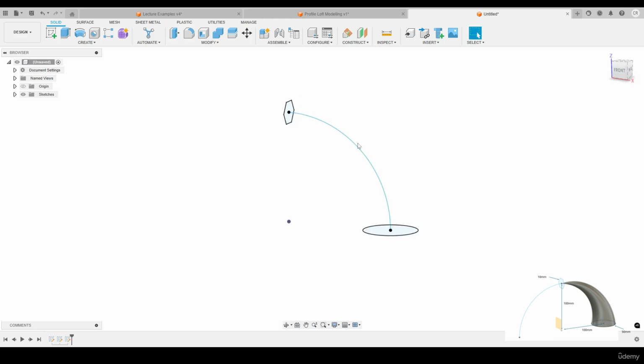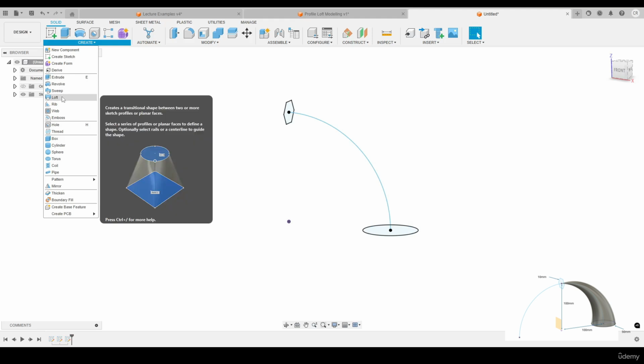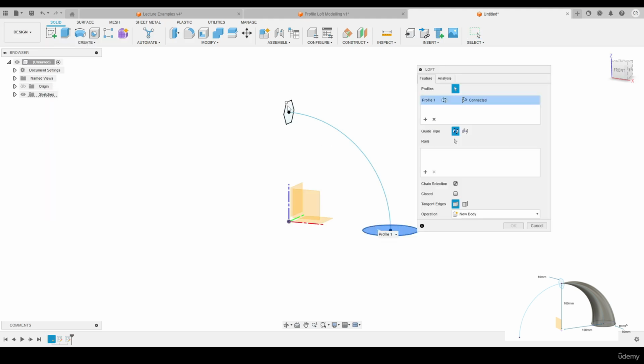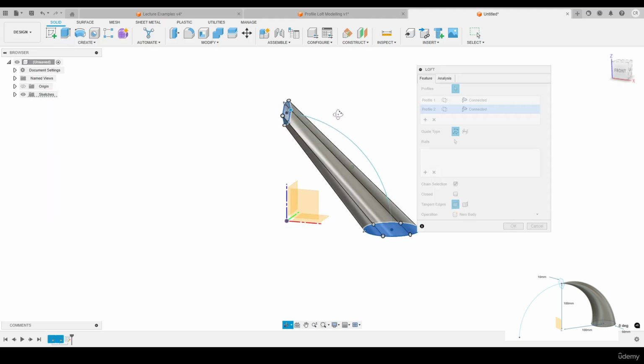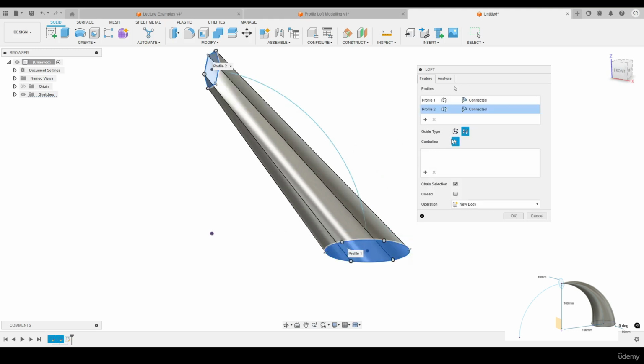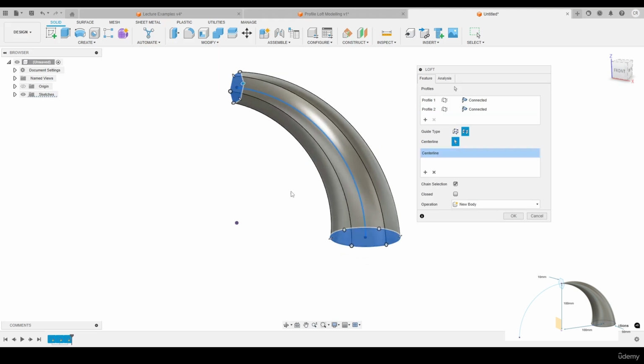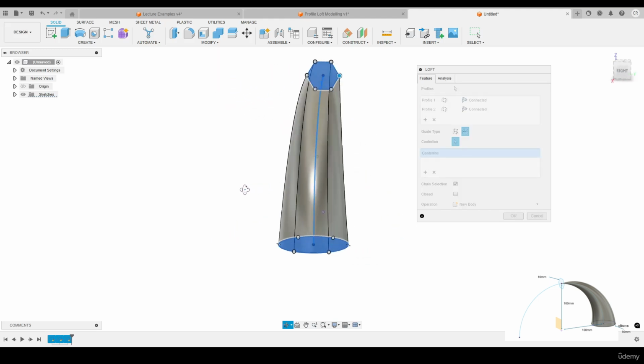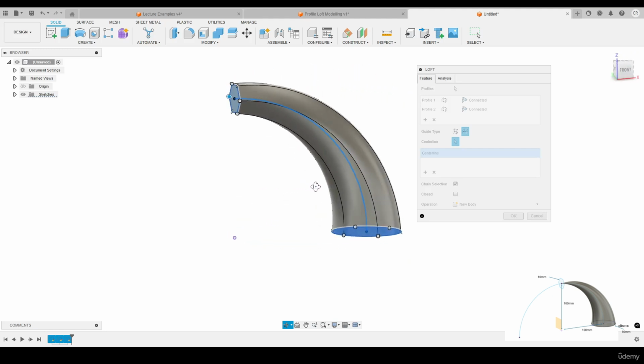So it should follow this guide here. Let's go and create, let's go loft, set our first profile, and our second. All right, not quite what we want to have. So here we're going to put in a guide type. And instead of rail, we're going to start with center line. And here we need to select our center line. So I'm going to select this one here and see that big change there. So a nice guide to direct the loft.